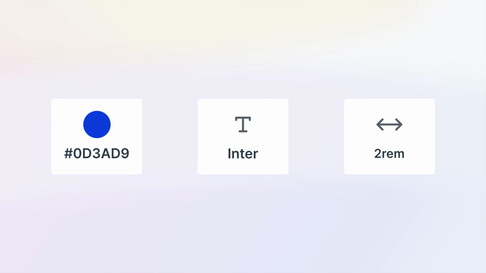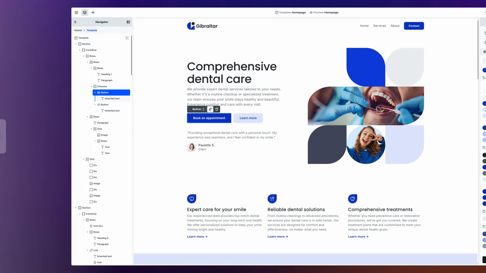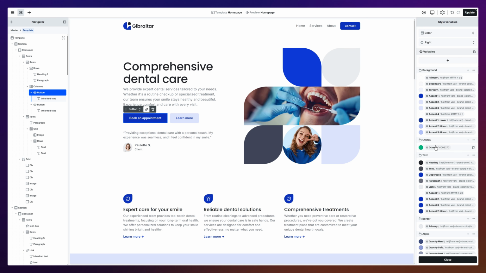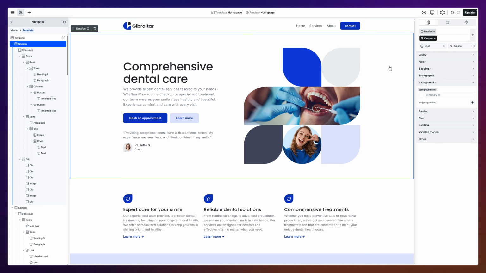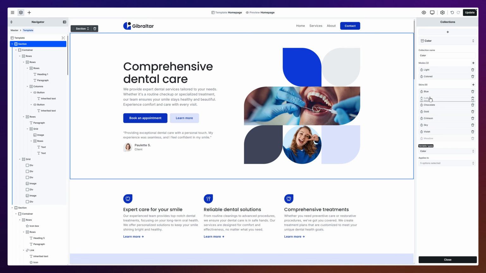All right, quick recap. Style variables let you define your styles once and reuse them everywhere. You've seen how to create them, organize them into collections and groups, and apply them to both the custom class and the element class. Then there are modes, letting you switch between different looks like light or colored instantly. Not an easy topic, so if you've got any questions, drop them in the comments.